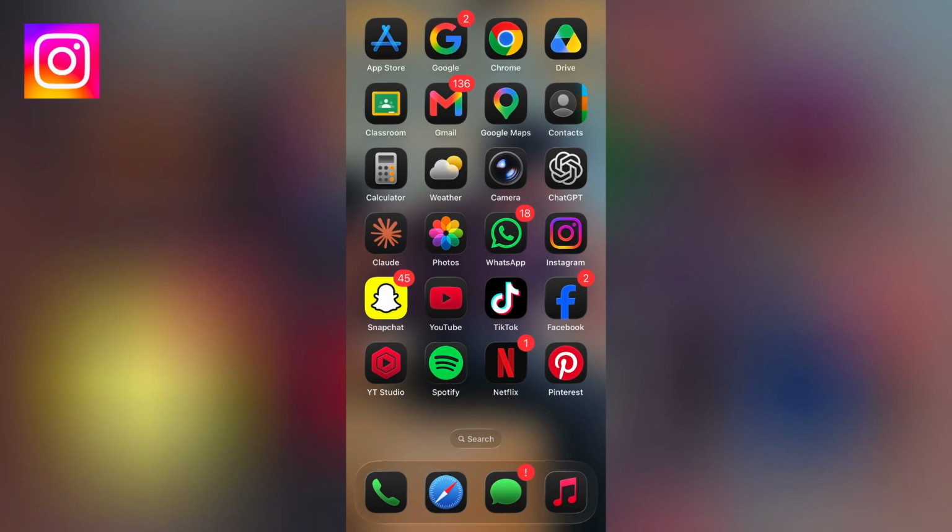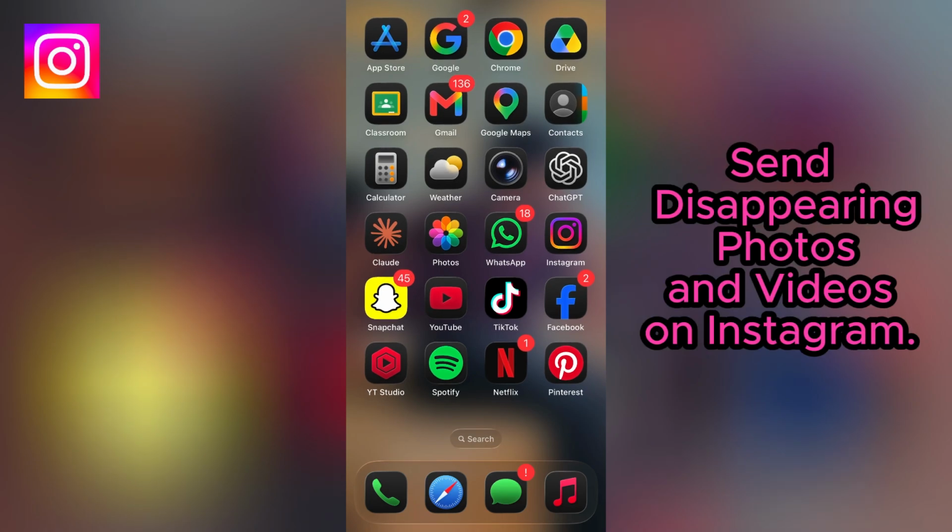Hi guys! Today we'll show you how to send disappearing photos and videos on Instagram.